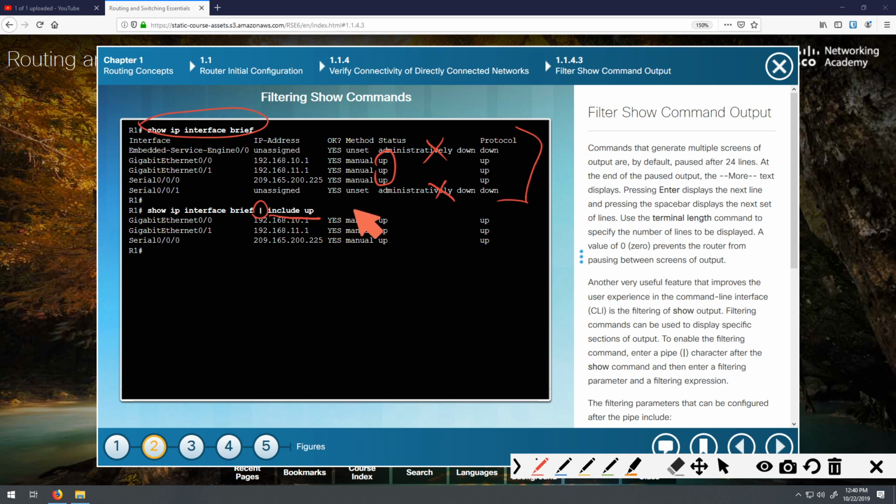This is not super fancy. If the name of the interface over here included UP somewhere in it, it would show the line whether it was up or down. But we know that typically these interface names don't contain the letters UP, so it's going to show us ones where the status or the protocol is in the up state. So when we run show IP interface brief pipe include up, we get only these three lines, which are these three lines right here.